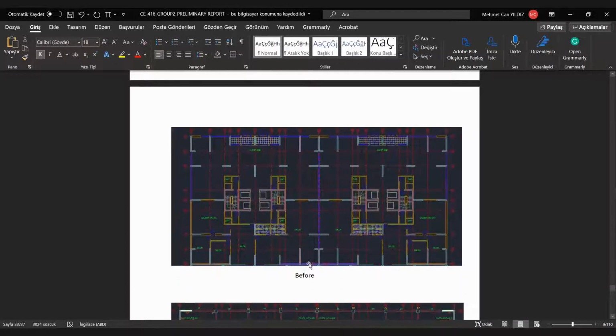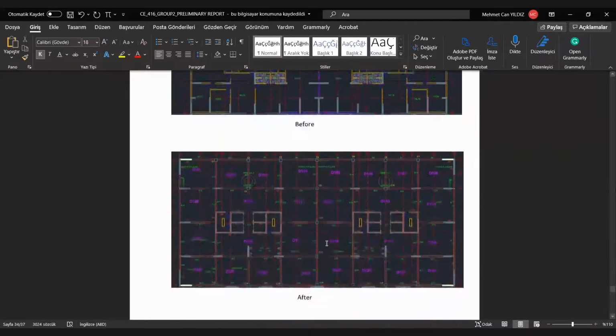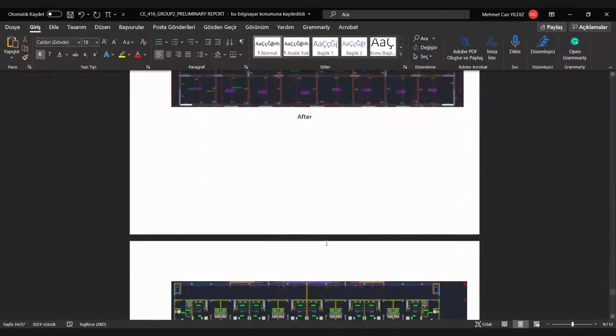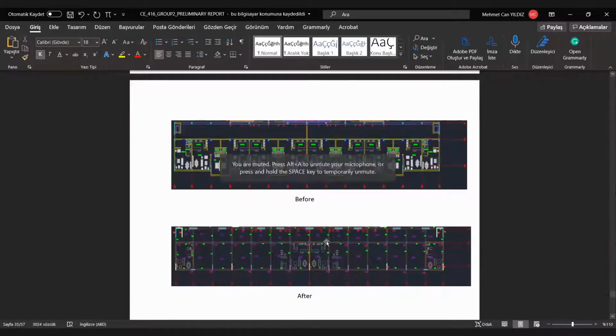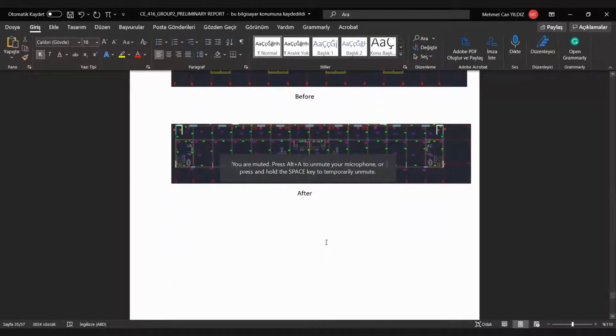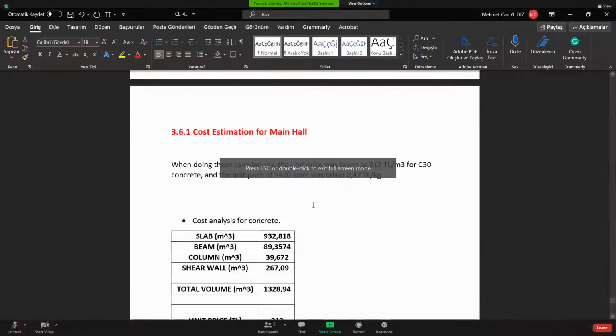These are the general views, before and after, for the dormitory part, before and after snapshots from AutoCAD. And the last part is cost estimation for the main hall.